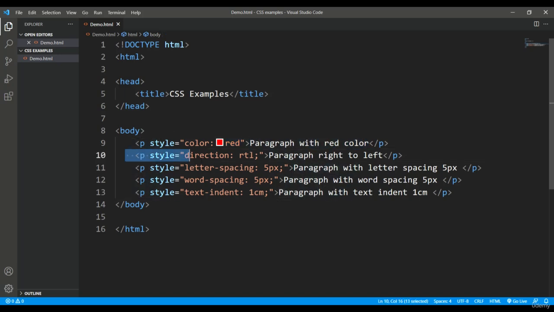Now when I say direction is right to left, that means it will be aligned to the right-hand side. Similarly, when I talk about the letter spacing, that means the space between each letter of this paragraph will be 5 pixels, while in the next one, when I am passing word spacing, it will be 5 pixels, meaning the space will be between the words, not between the letters. And when I say text indent, that means this paragraph will not start from the absolute left position, but it will take a space of 1 centimeter from the left side. So let's save this page and come to the browser.